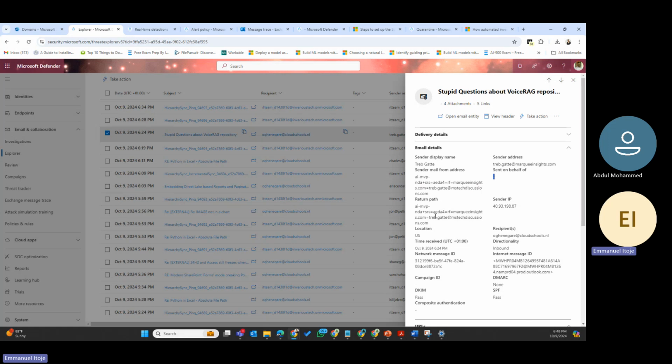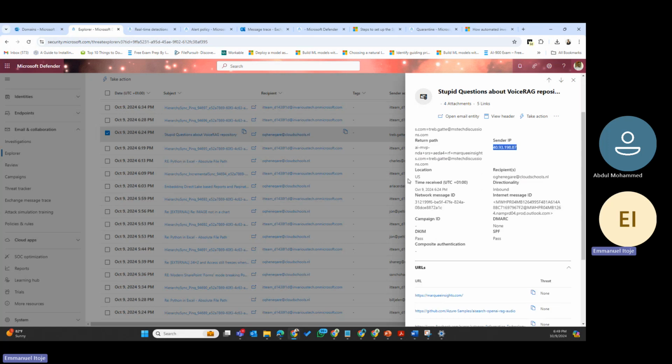Then there's a return path which you're not going to drill into. Then the sender's IP is here, the location, the time, the network message ID is also here. Then the internet message ID is also here, right? So you're able to see the recipients, which, this part is important, right?